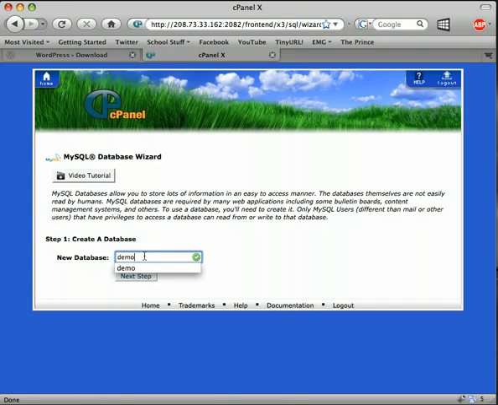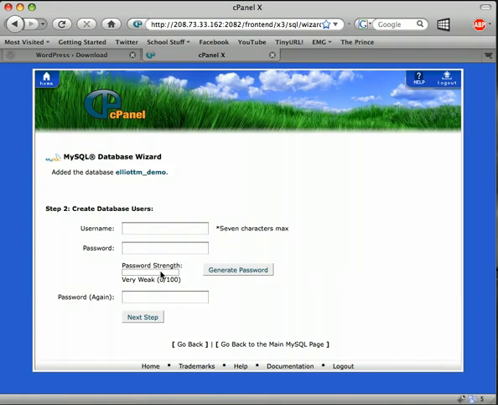So I'm going to call this one demo. And then we need to create a username. So how about demo123? And then our password could be demo123$. And then we need to retype that, demo123$. And you always want a really strong password for the databases because they get a lot of traffic and people trying to sort of attack them.